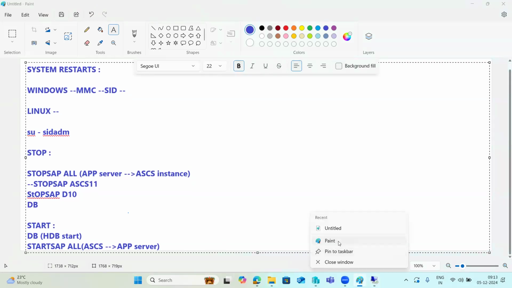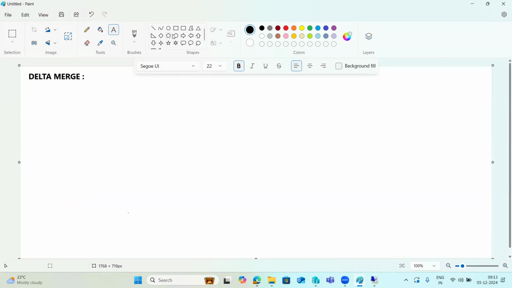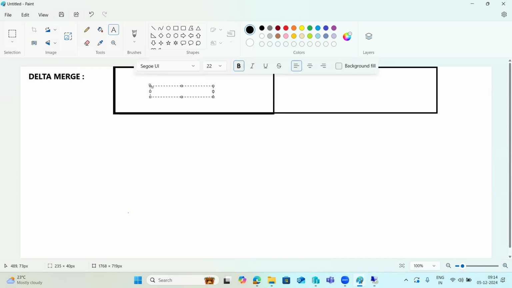If I talk about our same topic today, delta merge and savepoint interval in the HANA database. So what is meant by delta merge here? Delta merge is a concept SAP introduced to avoid the loss of transactions. Just assume this is the RAM slot here. The main memory is divided into two types: one is the delta storage, DS, and the second one is the main storage, MS.